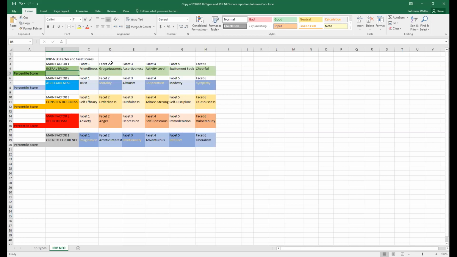So I'm going to enter this one person's scores, and this person, I don't know how they even did it, but on the main factor score for extroversion, they got 1. And then on the facet of friendliness, they got a 1. And gregariousness, they got a 1. And assertiveness, they got a 1. Activity level, they got an 84. And in terms of excitement seeking, they got a 1. And in terms of cheerfulness, they got a 1.